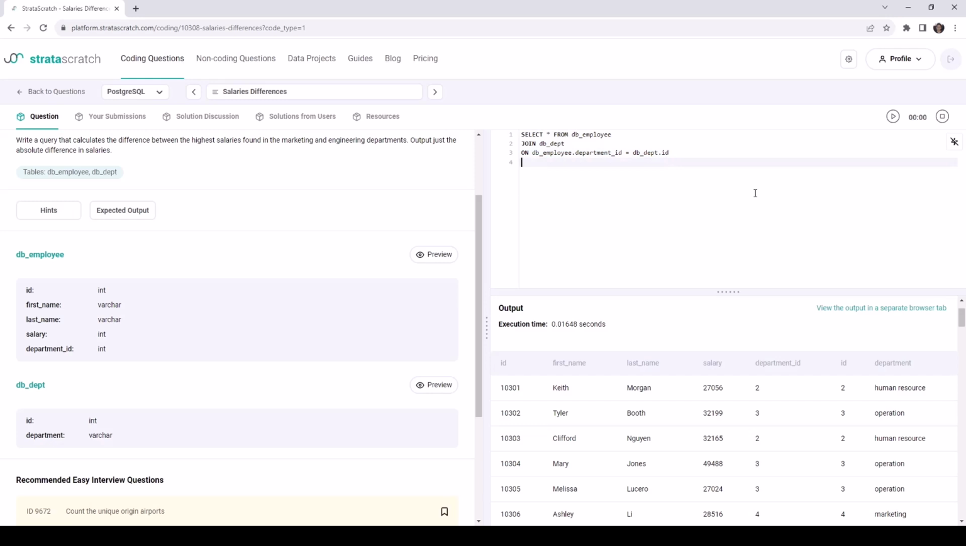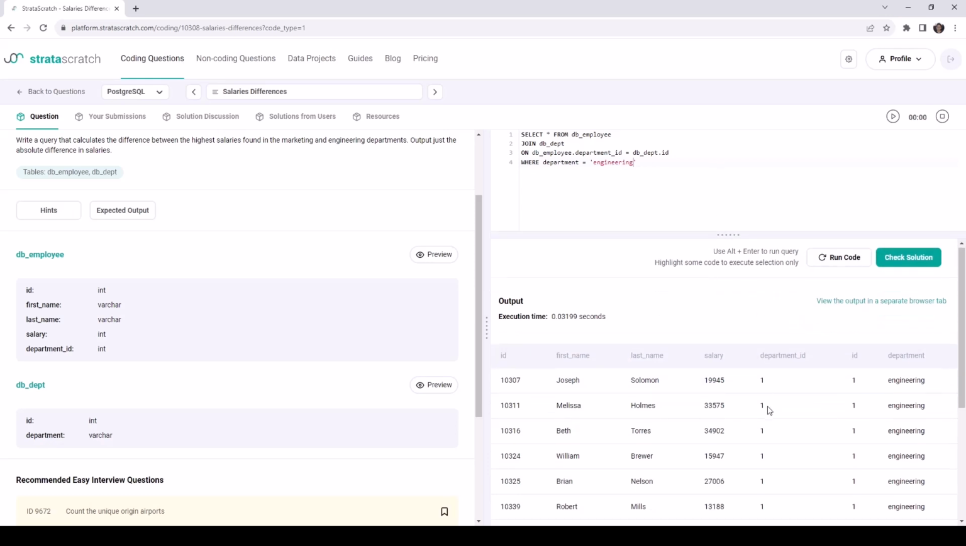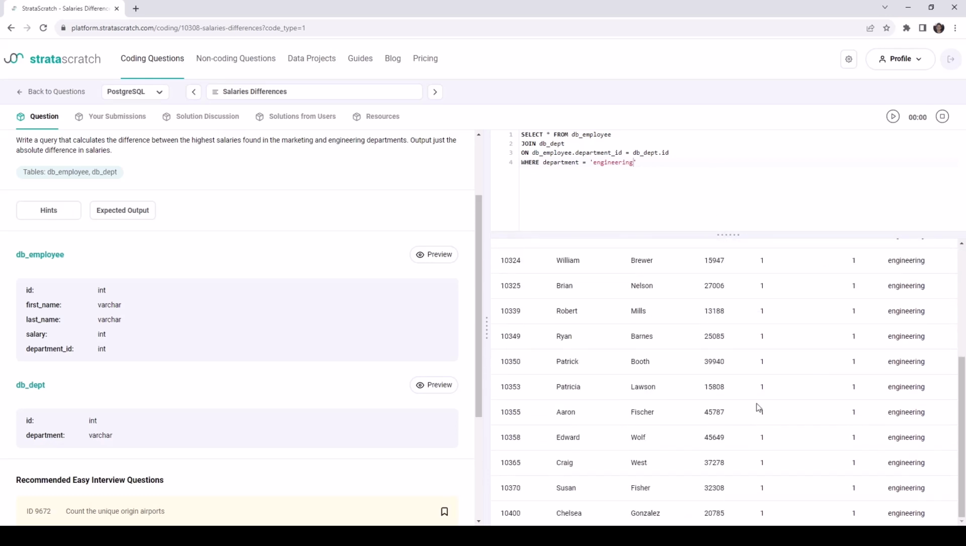solvable, because now, how do we know who's in engineering? Well, let's just do where department equals engineering. Simple as that. We can now filter based on what we need. And look at the output. We just got everyone in engineering from our company.